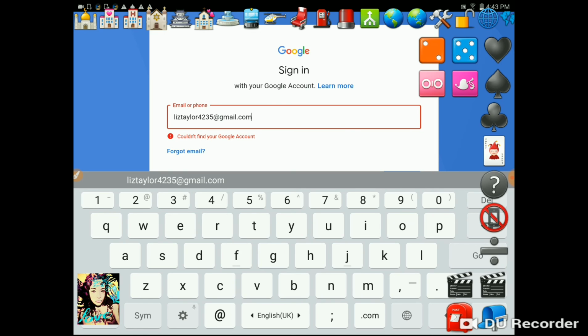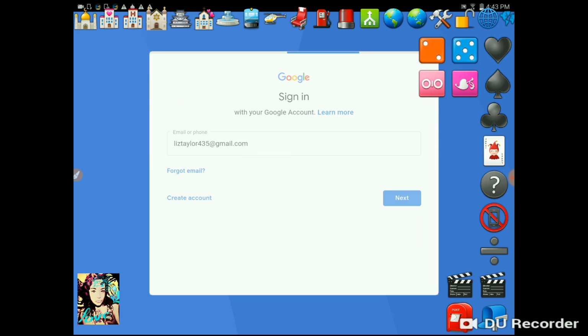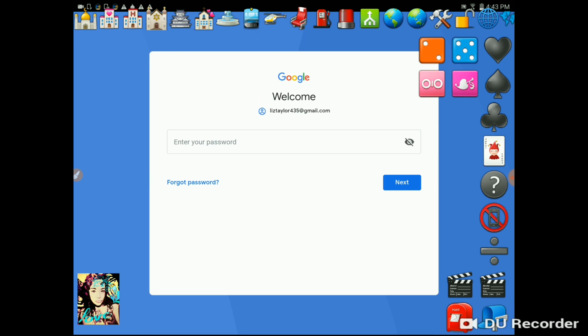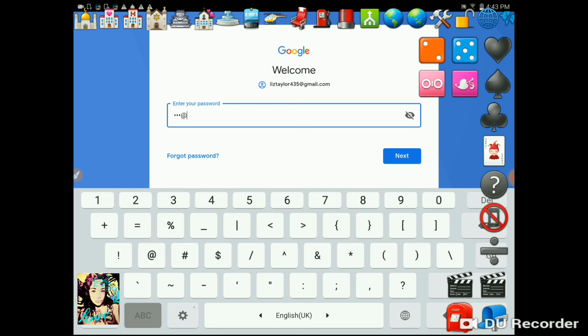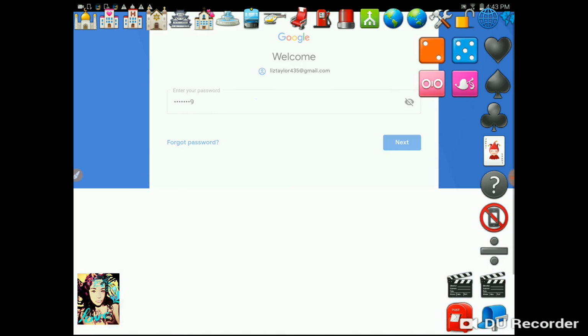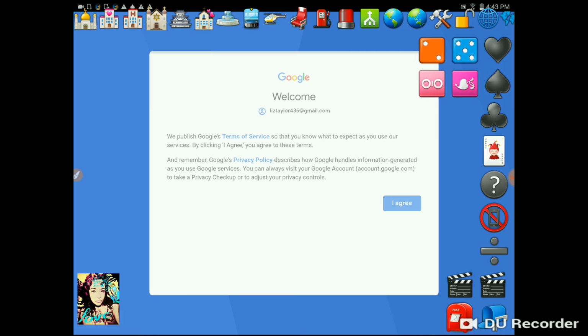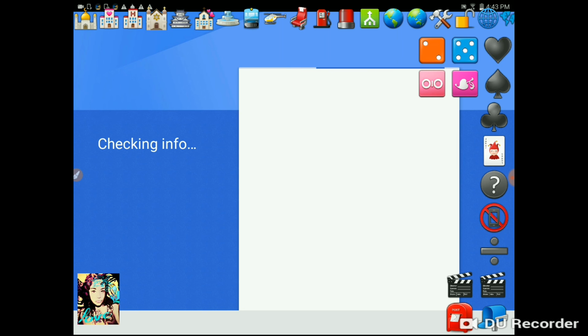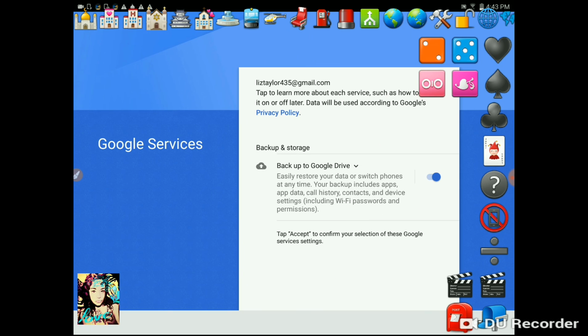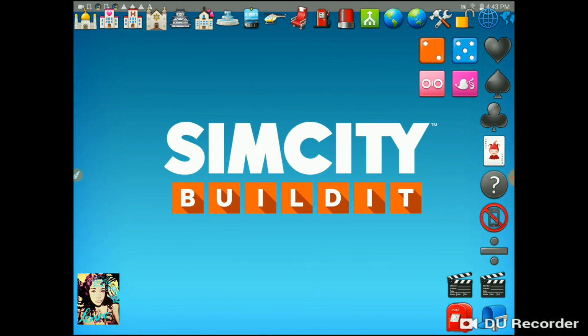Couldn't find your Google account? Oh, that's why. I added an extra digit, sorry. Now I want to see my little gamer ID pop up. Does it just crash here? I don't see it doing anything. I logged in correctly.